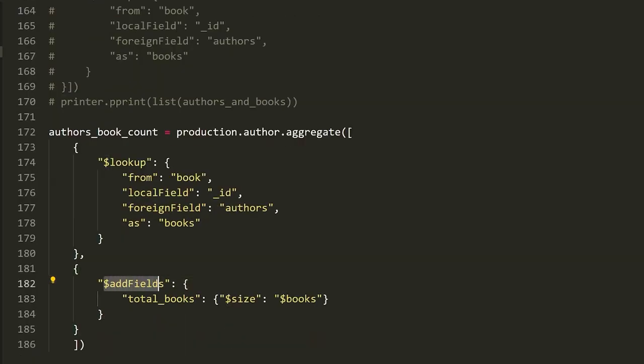So I'm adding fields. I could add multiple fields. In this case, I'm just adding one. The field is total books. And the value of this field is going to be the size of whatever the value of books is for each author that we're adding the field for. That's how that works. That's how you add fields.